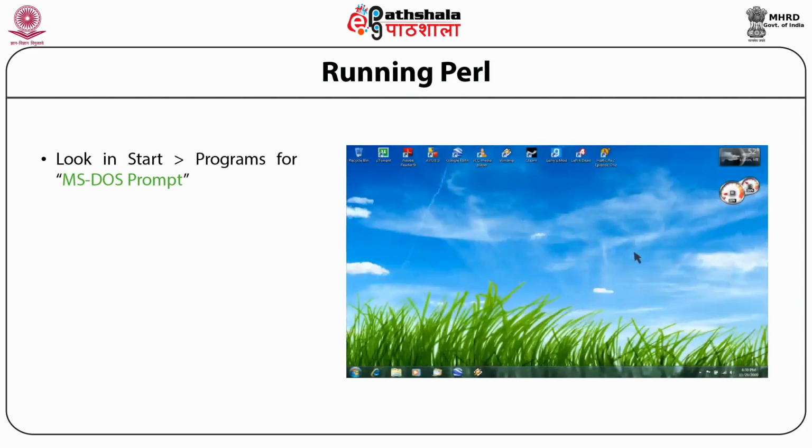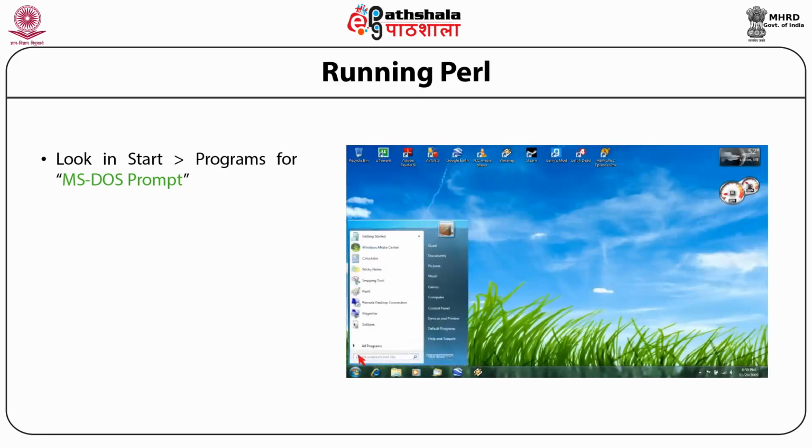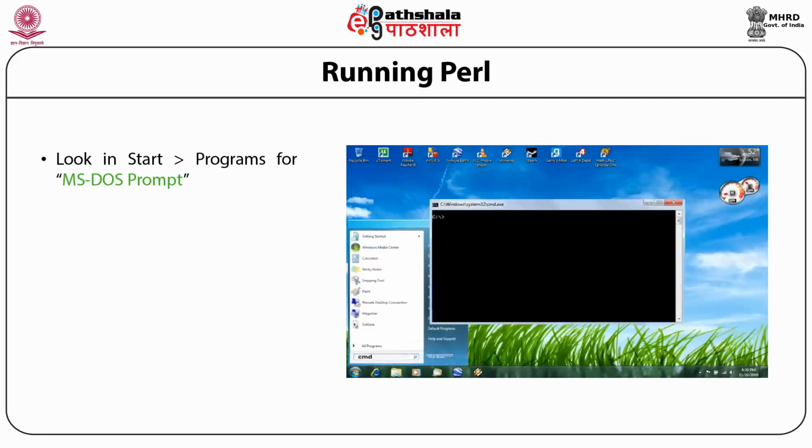Perl runs on command line interface. Therefore, to check whether the Perl is installed or not, we need to open the command prompt. To open the command prompt, first we click on the Windows Start button, then type CMD in the search box and press enter. The command prompt will be opened.